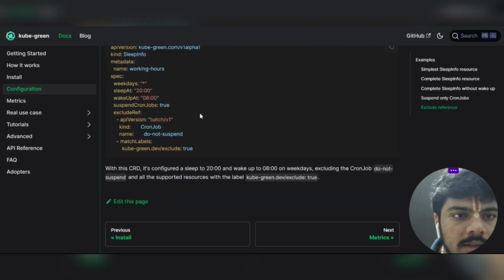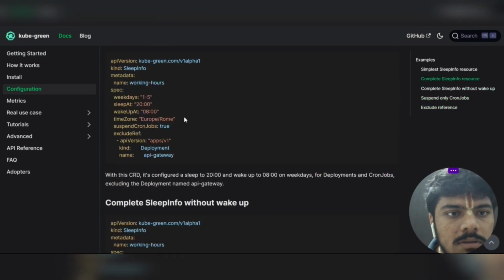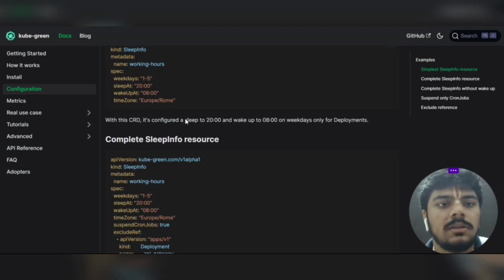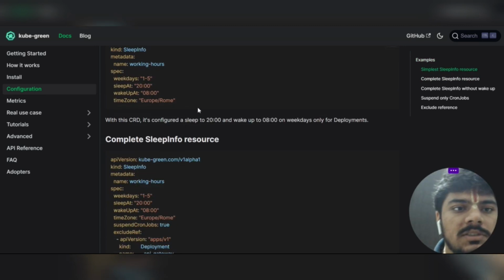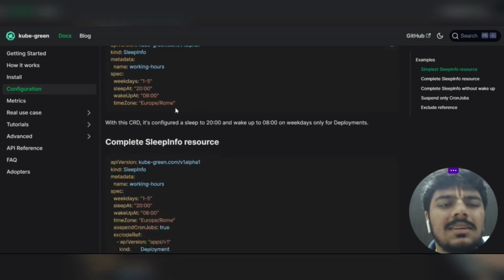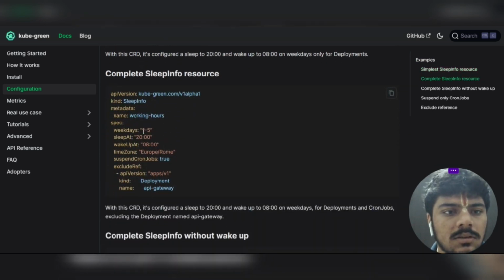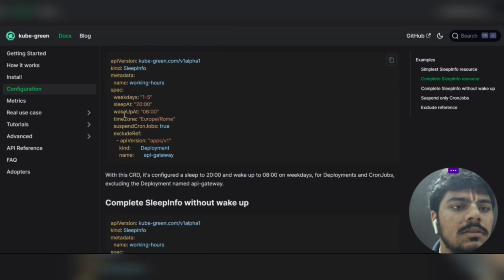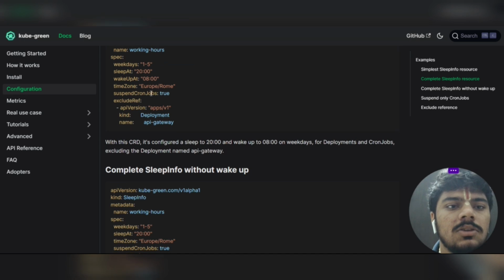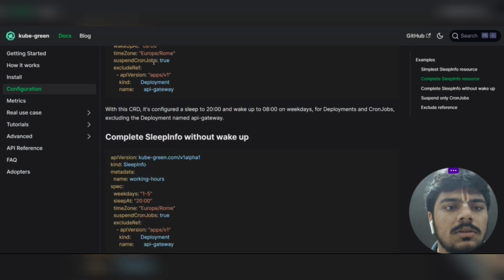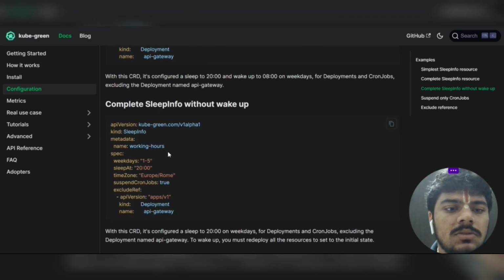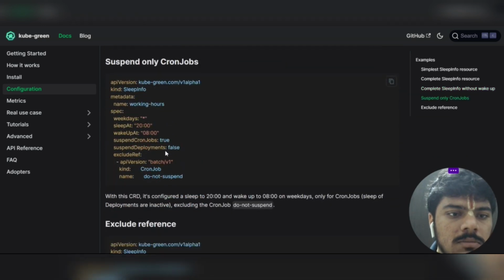It's the perfect example, I would say. These all are different chunks. Yes, it's actually a lot simpler. Weekdays 1 to 5, sleep at 20, that is 8 at night, wake up at 8 in the morning, Europe, Rome time zone. In a similar way you can define the different time zones as well.